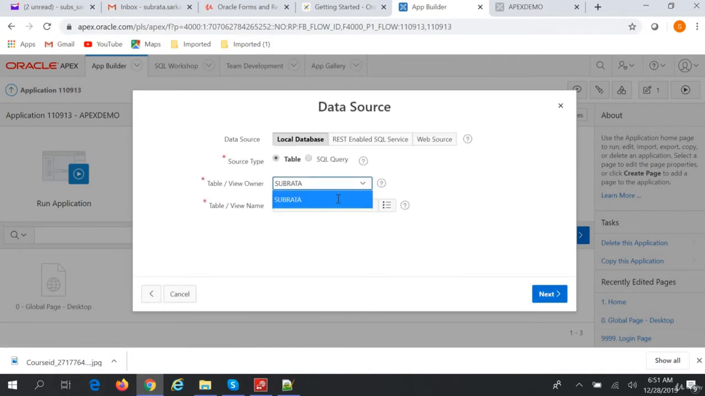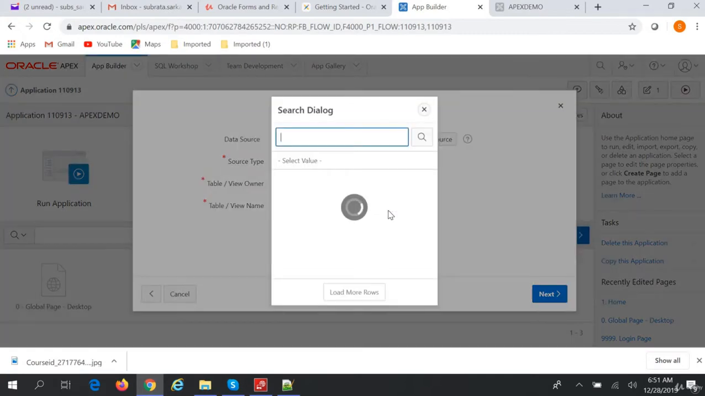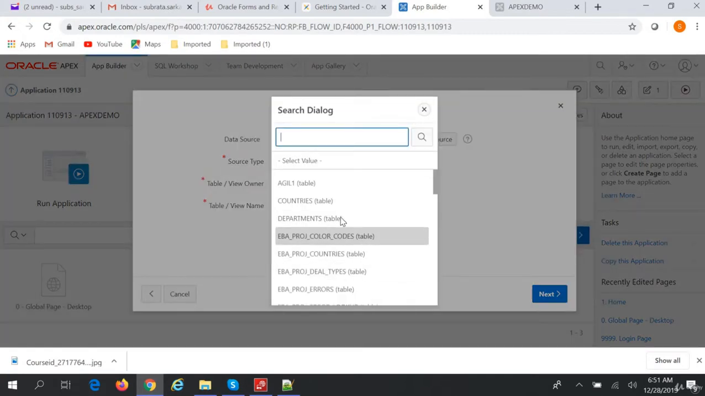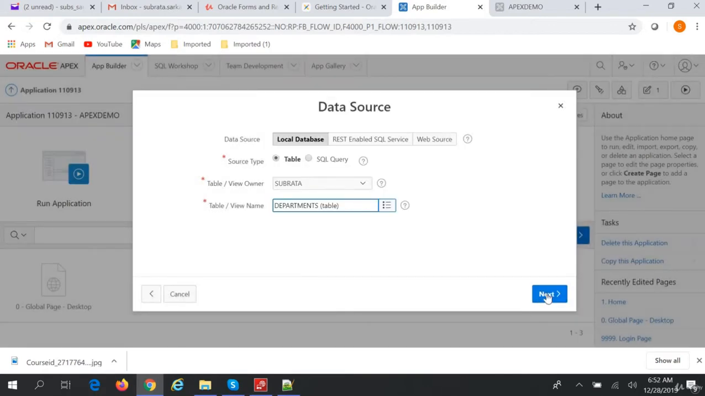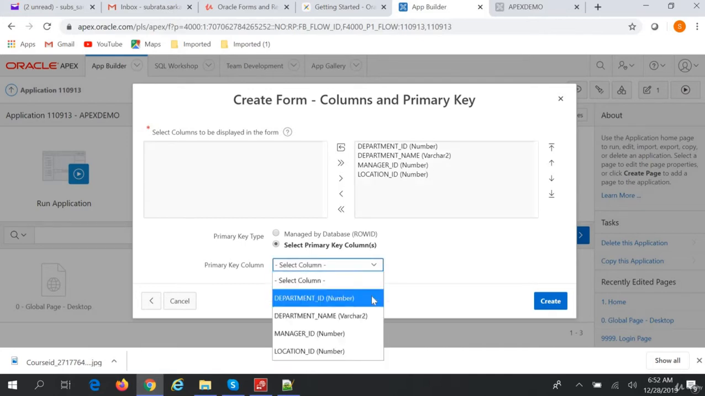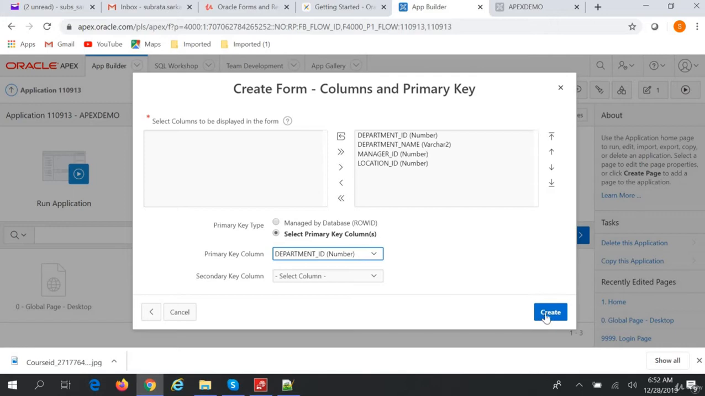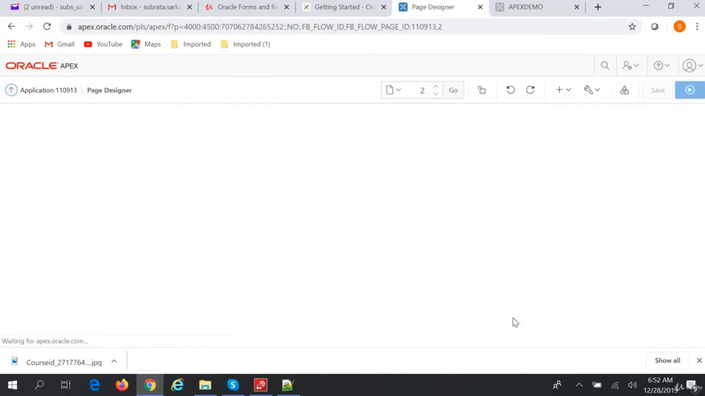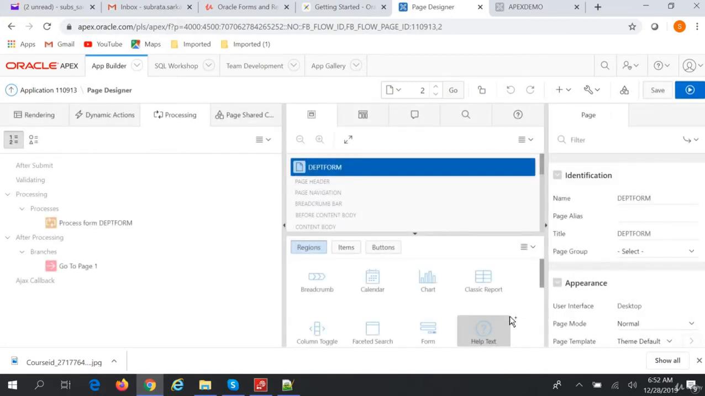So table, I have my schema Subrata where I created all the tables, and in my tables I have this departments table. I'll select that, click next. So I already have all this. Primary key column is department ID, create. So we have this department table, department form created.